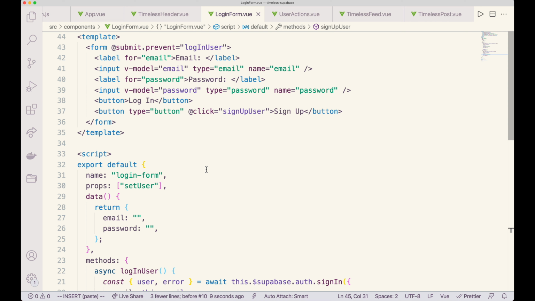One other thing I'm not fond of here is that we have no validation whatsoever. It'd be really nice just to have some basic validation so that people are not trying to sign up with empty email fields, empty password fields, or trying to log in without those fields filled. So let's figure out a really simple way that we could do some validation on this form.